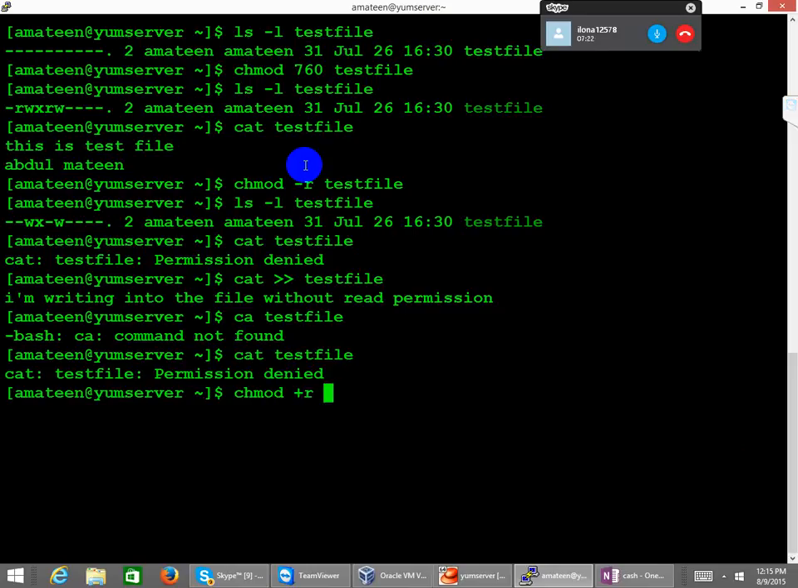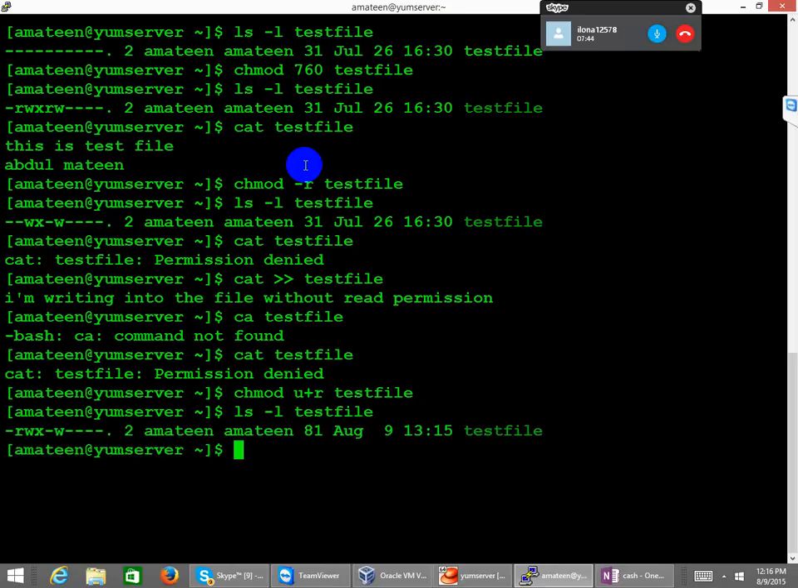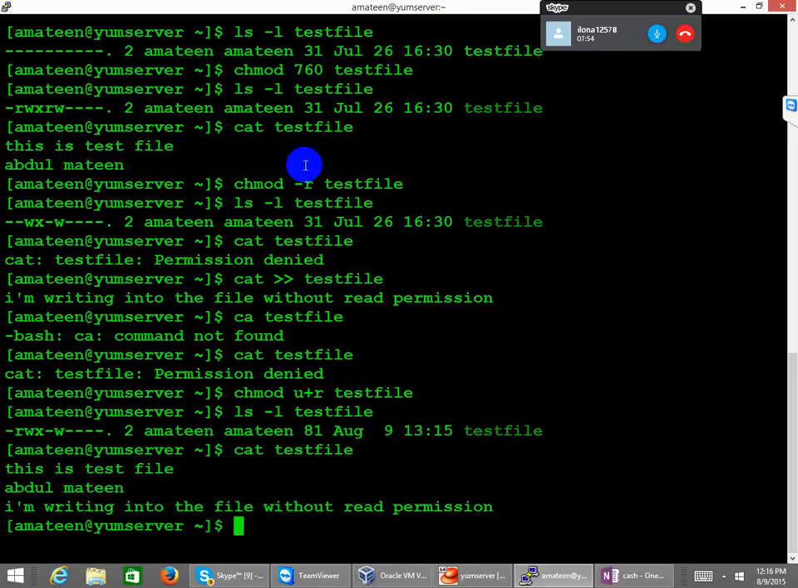So what is the permission here? No read permission. So what I will do, I will add it only for the owner. u plus r, owner, user and test. Now I have the permissions. I got the read permission. Can I view the content whatever I added? Right? I will give you 2 minutes to practice this.